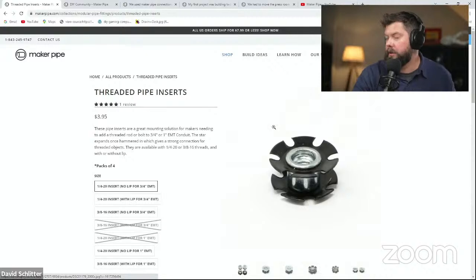Next question is from Rupert McRae. He said, what ways can you recommend to connect VESA mount monitors to a MakerPipe EMT system? Okay, great question. And I'm looking for other ideas as well, but the community came up with a simple way to use threaded inserts. And I'm going to show you this. So these are threaded inserts, which have really been handy. And these press into the inside of EMT conduit. And it gives you a 1/4-20 or 3/8-16 mounting point.